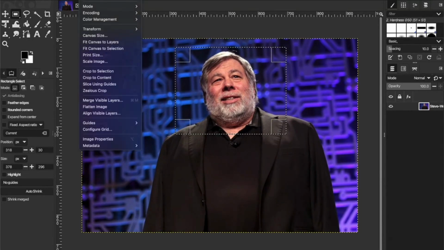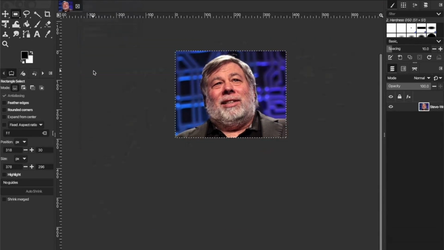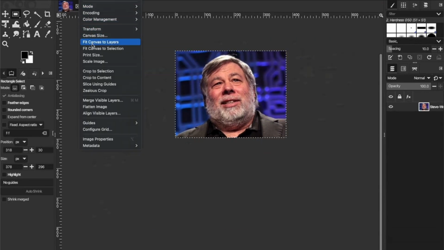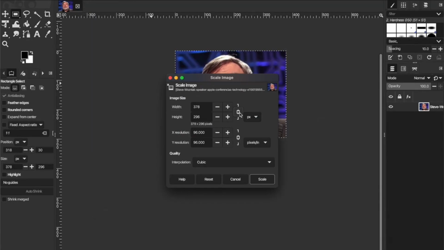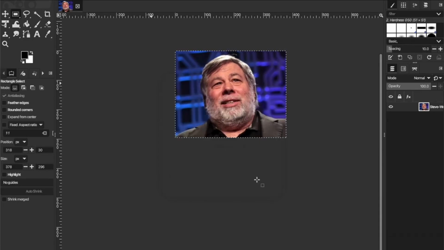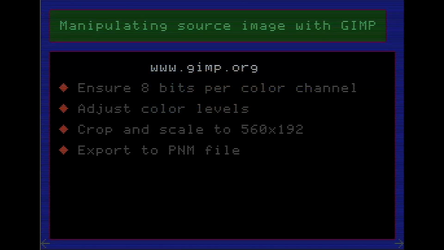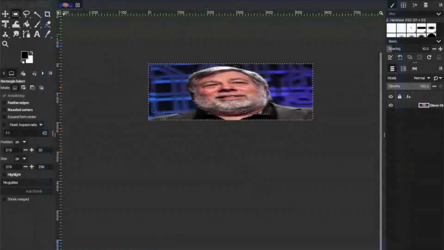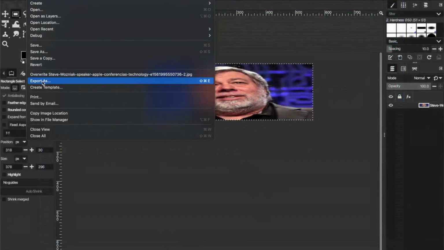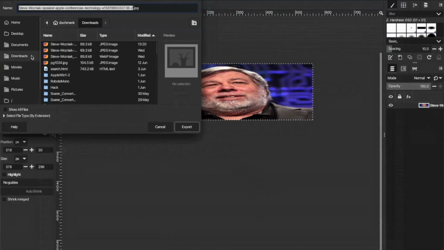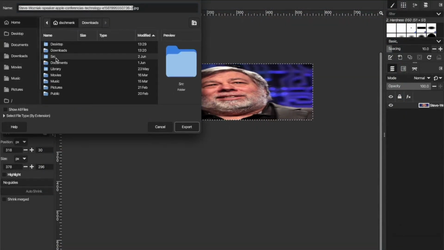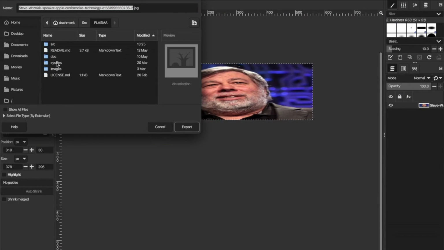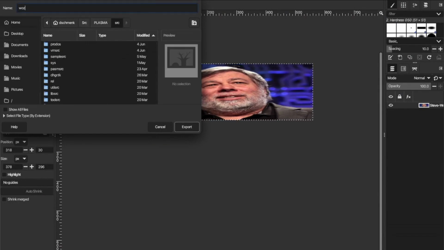Once the image has been cropped, it has to be rescaled to the resolution of the double high-res graphics screen, 560 by 192 pixels. You need to break the link between the horizontal and vertical scales because this definitely is not a one-to-one scaling. Finally, the image has to be exported as a portable network image format using an extension of .pnm. Make sure it is exported using the RAW format.